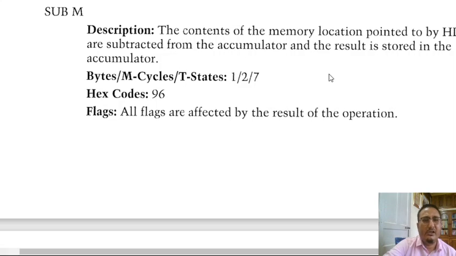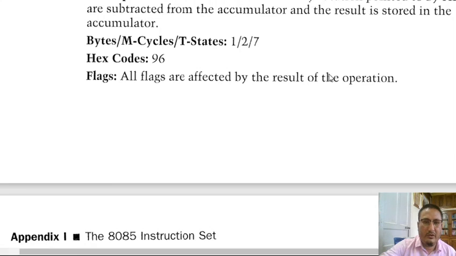Again, I'll repeat it. On execution, the SUB M instruction subtracts the content of the address location pointed to by the HL pair from the content of the accumulator, and the result is stored in the accumulator. It requires 1 byte, 2 machine cycles, and 7 T-states. The hex code for SUB M is 96, and all the flags are affected based on the result of the operation.